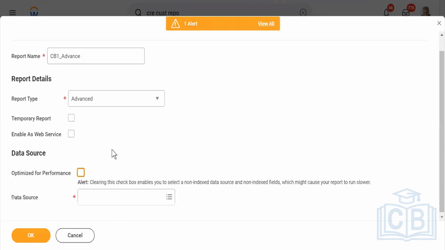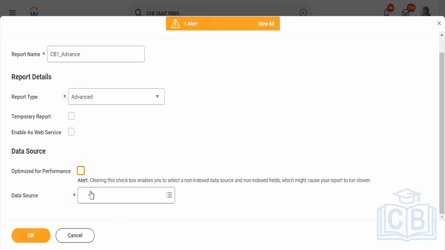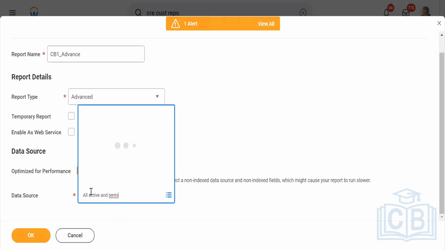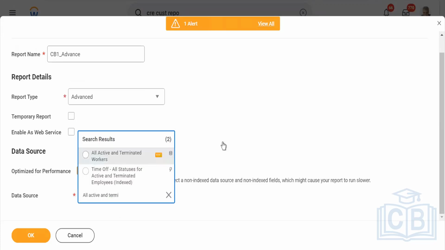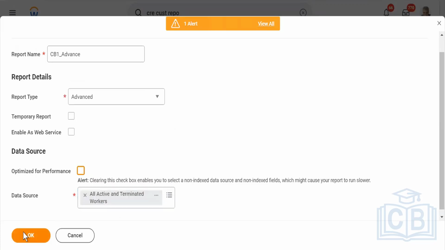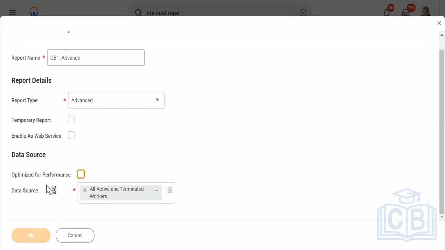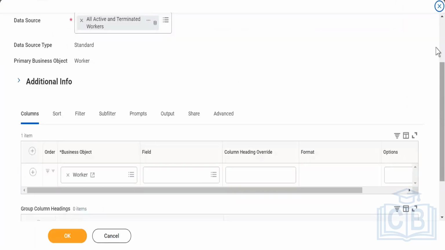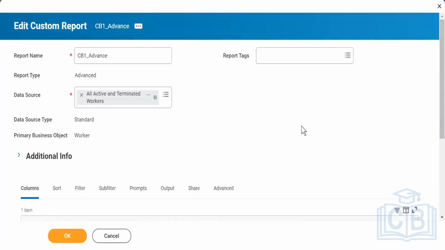Let's say I'm going to use a data source like all active and terminated worker, because this is the most used data source you will have in your list. And I'll go ahead and click on OK. So how many of you know that when you create a report, you can use multiple business objects? I'm sure everyone would know it, right? Because you have gone through the reporting sessions.